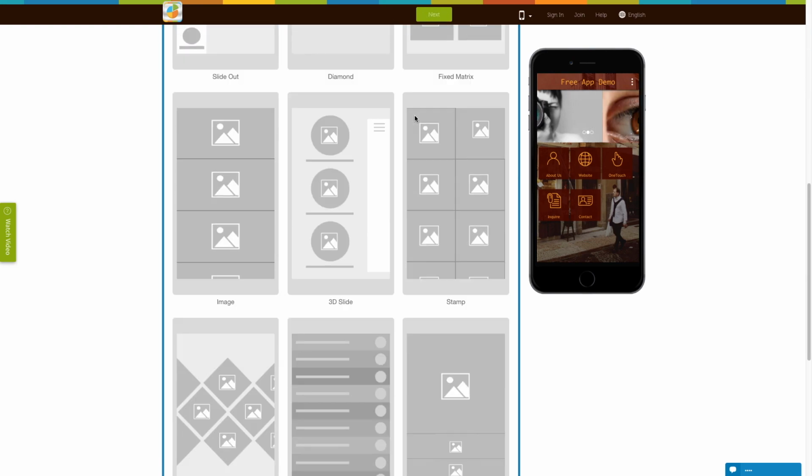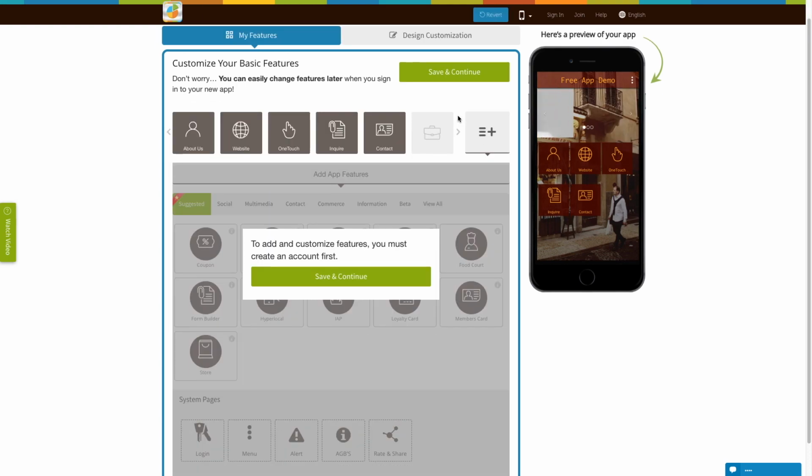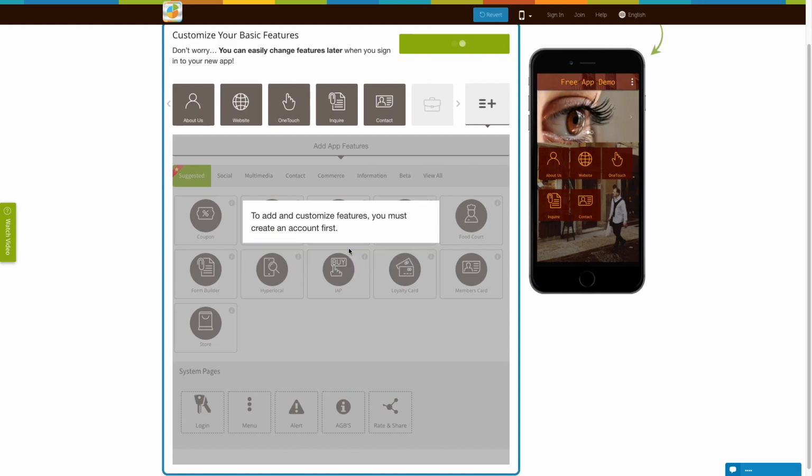Now select an app design as per your choice and click on Next. Based on your business category, the app will add relevant features into your app. Click on Save and Continue to go ahead.